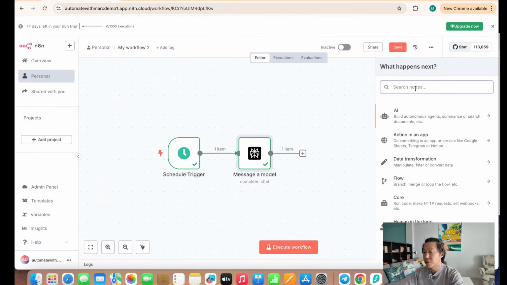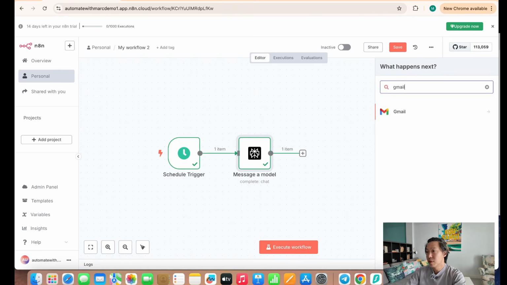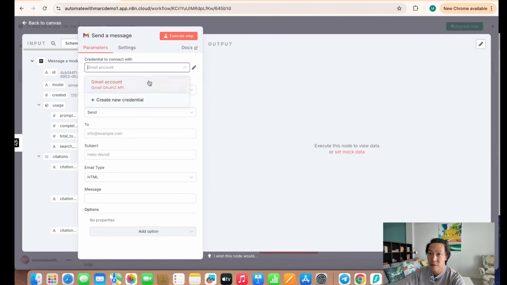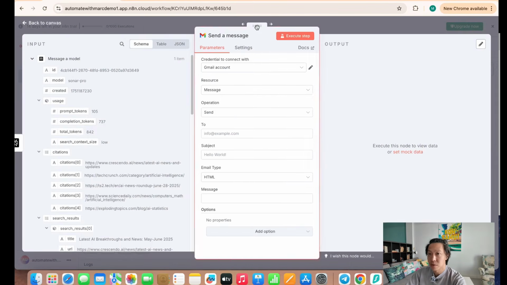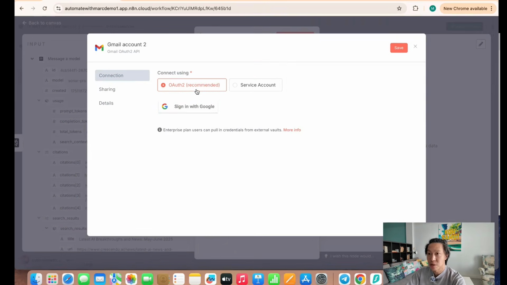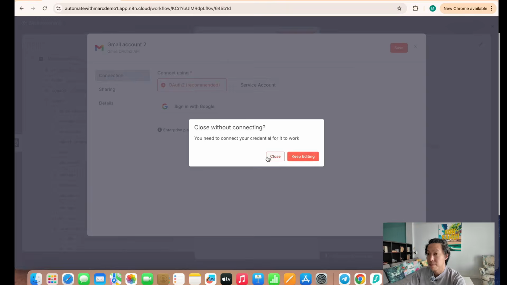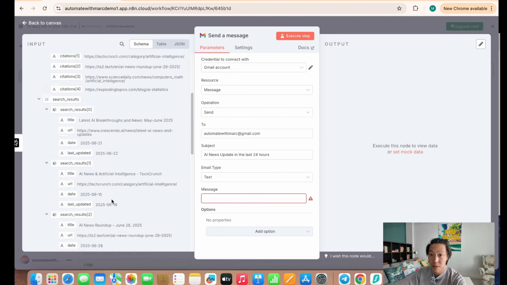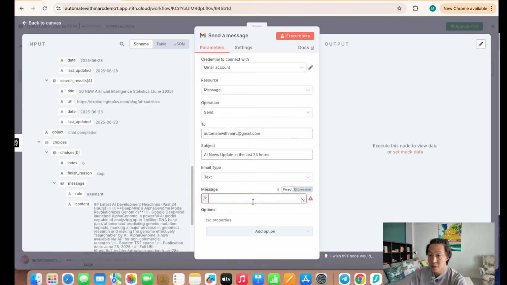So if you have this as an output, your output could be Gmail, could be Telegram, whatever, right? So let's do a send a message through Gmail. I've got to connect the Gmail account, and if you are not sure how to do that, it's super easy. You can just sign in with Google and you're pretty much connected. But anyway, for the resource message, operation send, to, in this case, I'm going to type in my own Gmail so that it sends it to me, right? So the subject could be AI news update in the last 24 hours. Email type could be text, and then the message could be basically the content of the message here.